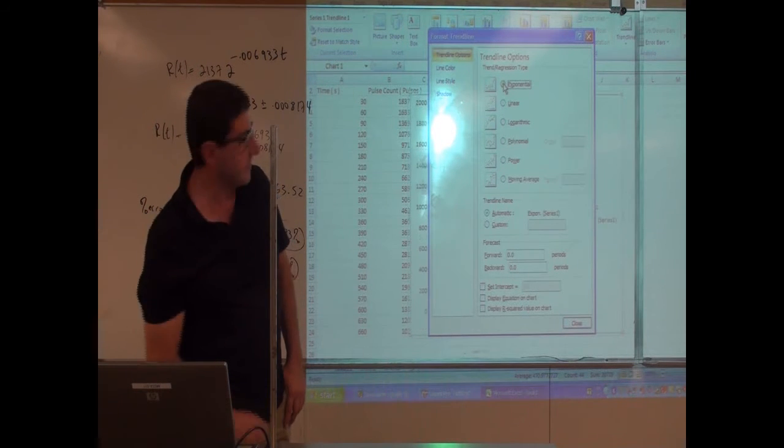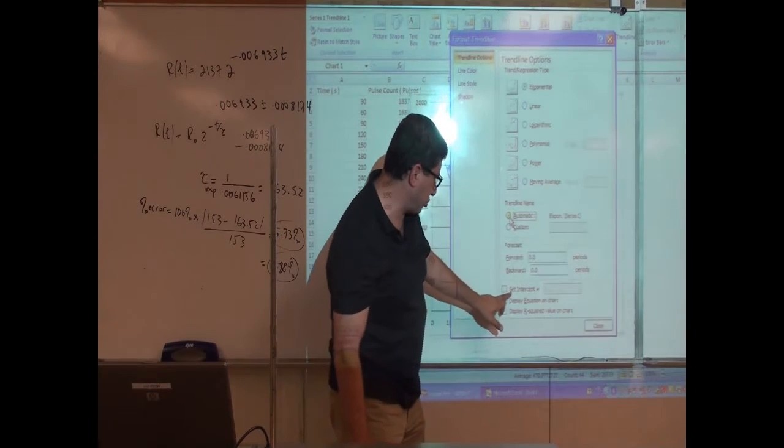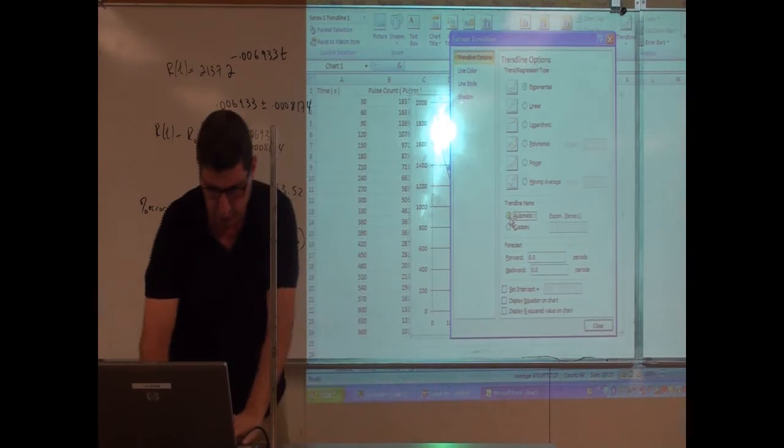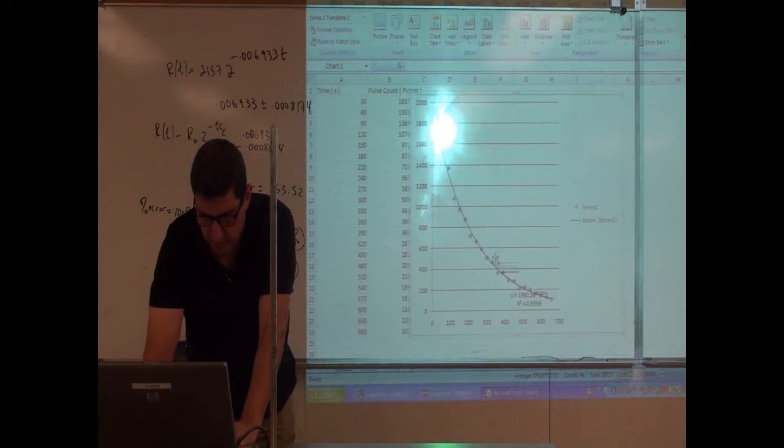Excel gives me the option of exponential. That is the best type of fit. Choosing exponential, I'm going to go over here and say set the equation on the chart and display the R squared value. Okay, so let's make this big here.